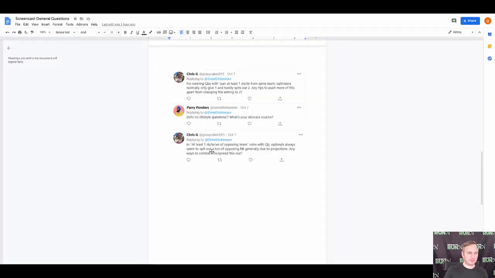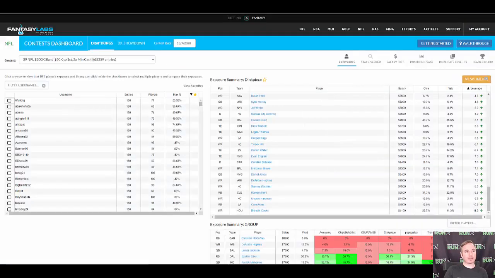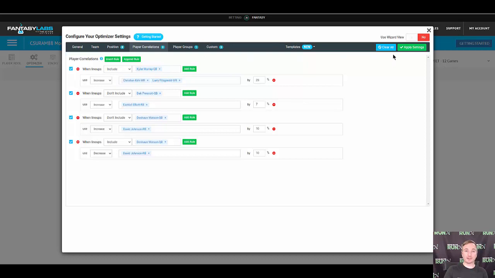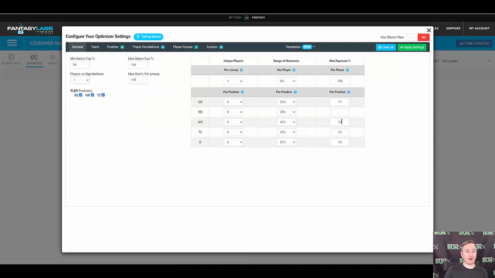Other question from Chris: in at least one running back, tight end, wide receiver of opposing team rules with quarterback, optimals always seem to spit out a ton of opposing running backs, generally due to projections. Any ways to combat this, spread this out? So again, you can always check on your lineups at the end. It's not something I check for, but one of the ways I think I naturally get this spread out is through some of the overall rules. And if I'm overall allowing more ownership to running backs than wide receiver or tight end, I might get a lot more running backs if the running back is valued as a good play. But if the running back from that game isn't valued as a good play, me allowing a higher percentage is going to push down the ownership over those secondary guys.